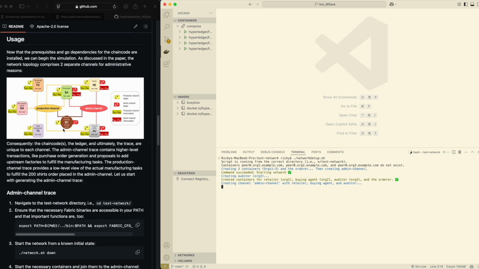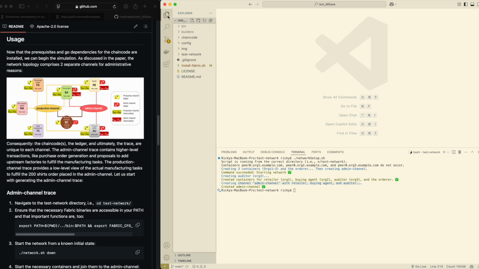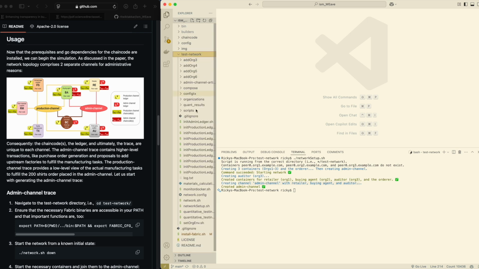Now, the blockchain consultant is an ordering service. It's actually done automatically if you're familiar with Fabric. So here, we've created containers for retailer, buying agent, and auditor, and of course the orderer, which was done by default. They've created a channel called the admin channel with retailer, buying agent, and auditor. And now let's go ahead and take a look at what exactly happened.